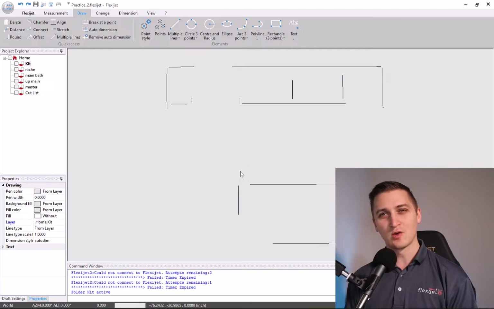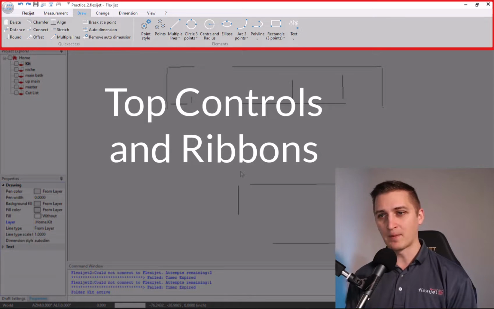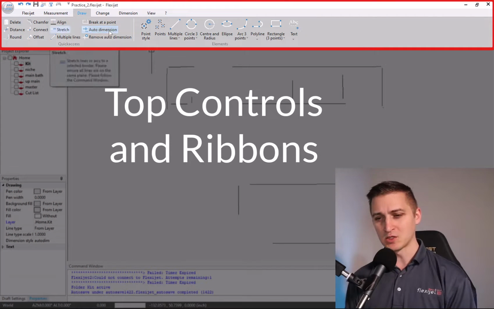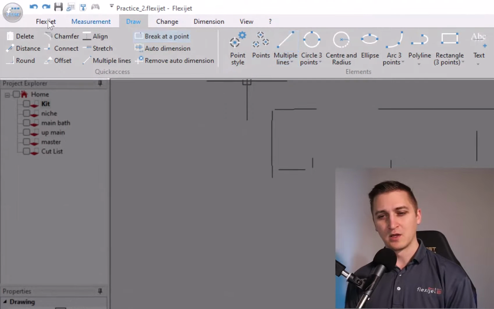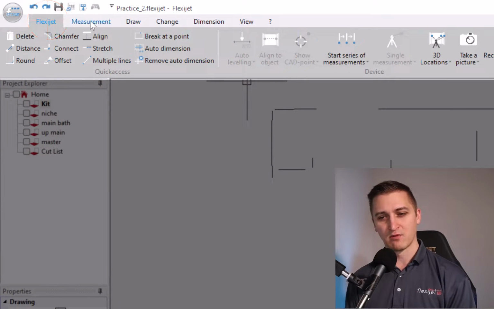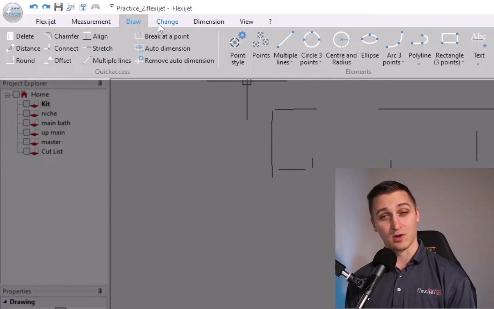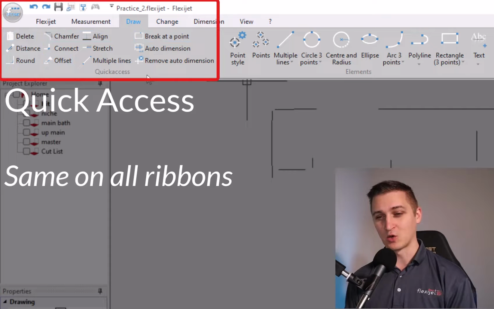Now I'd like to show you around a few areas of the screen. On the top of our screen, we have the top control and ribbons. These are sometimes referred to as tabs or ribbons, and these are where the different functions of the Flexijet software are saved. You'll notice that we have a ribbon for Flexijet, a ribbon for measurement, draw, etc. Now, as we select these different ribbons, the section on the left here, the quick access, remains the same. Only the functions on the right are changed.